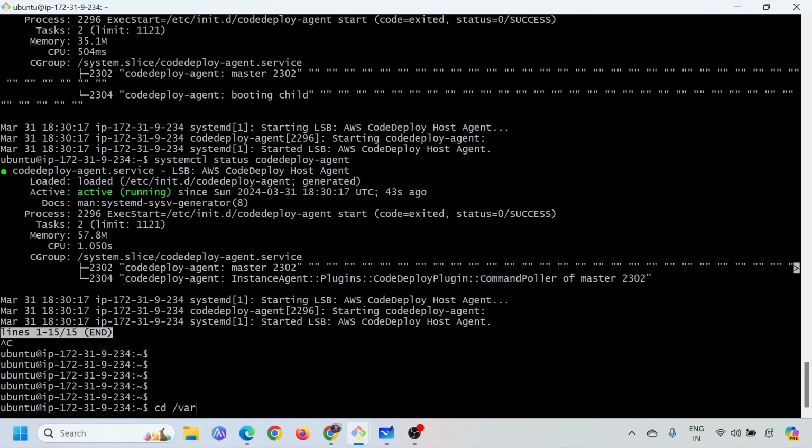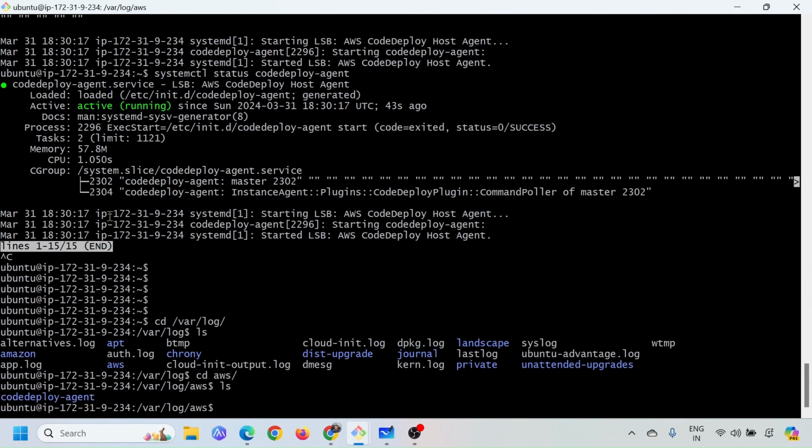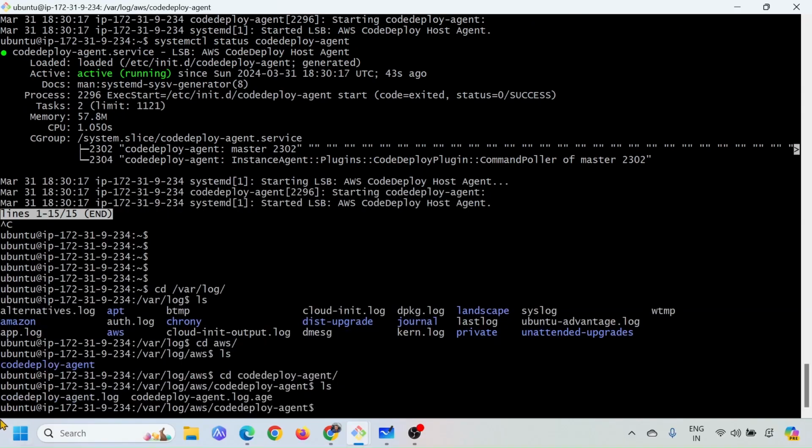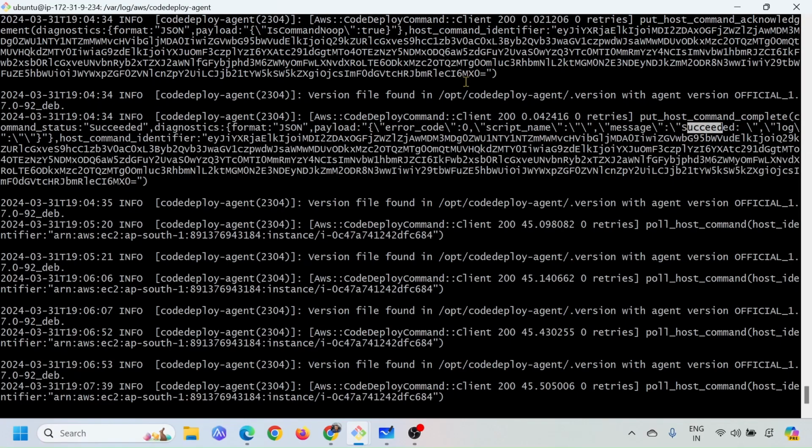I will get the logs under var log, and under that we have an AWS folder, under which I get this codedeploy agent directly. Here you have the logs, so you can check them to see if everything is good. If you have some error, it would show here. In this case I'm not getting any error. You can see the succeeded message, which you should also be able to see.